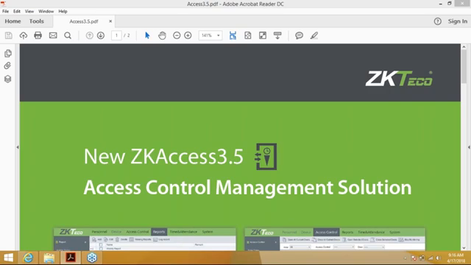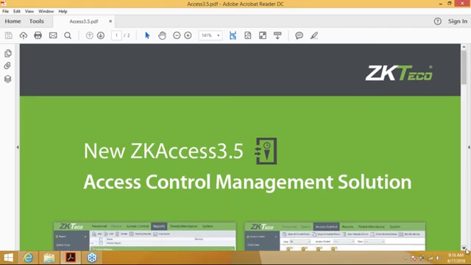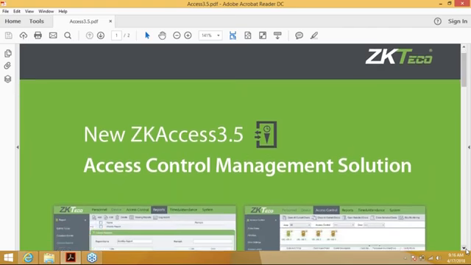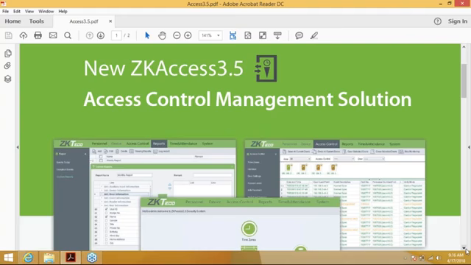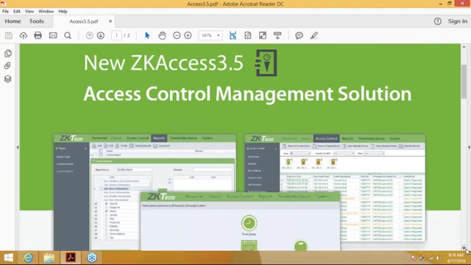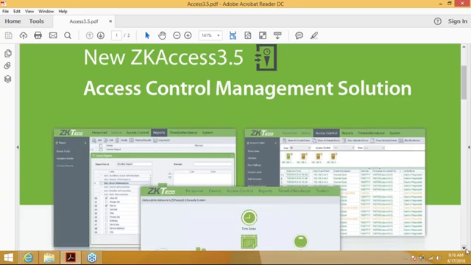And without further ado, let's go through to the PDF settings. Some of the specifications. So as you can see, we have ZK Access 3.5, our access control management solution. There you can see some screenshots of what the software does look like.